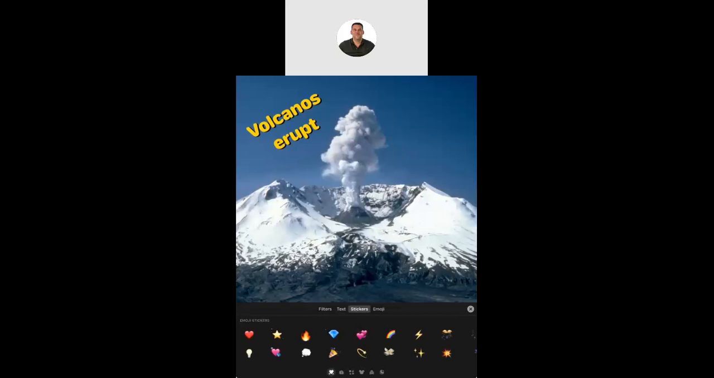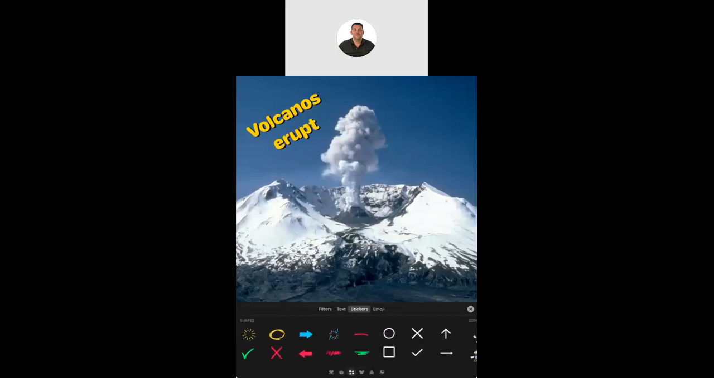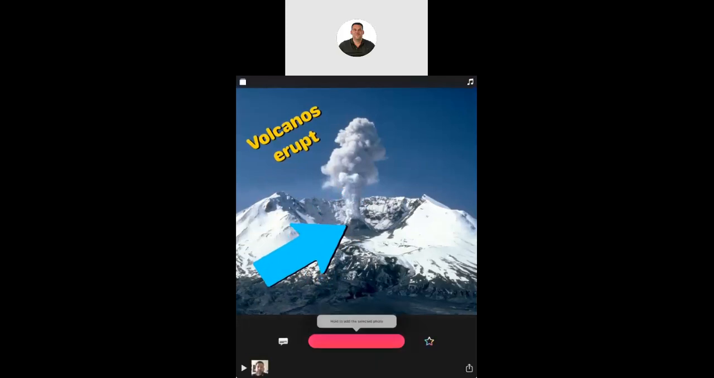There are lots of stickers as well that you can add in. So I'm just going to go along to stickers. These ones are really, really useful education-wise. There are some silly ones that you can add in, and there are some Mickey Mouse ones and Star Wars ones that young learners might like to use, or adults as well. But these ones here tend to be really, really useful. So I'm just going to use the arrow, and it just gives me the option to point to where the volcano is erupting. And then all I need to do is add that clip in.